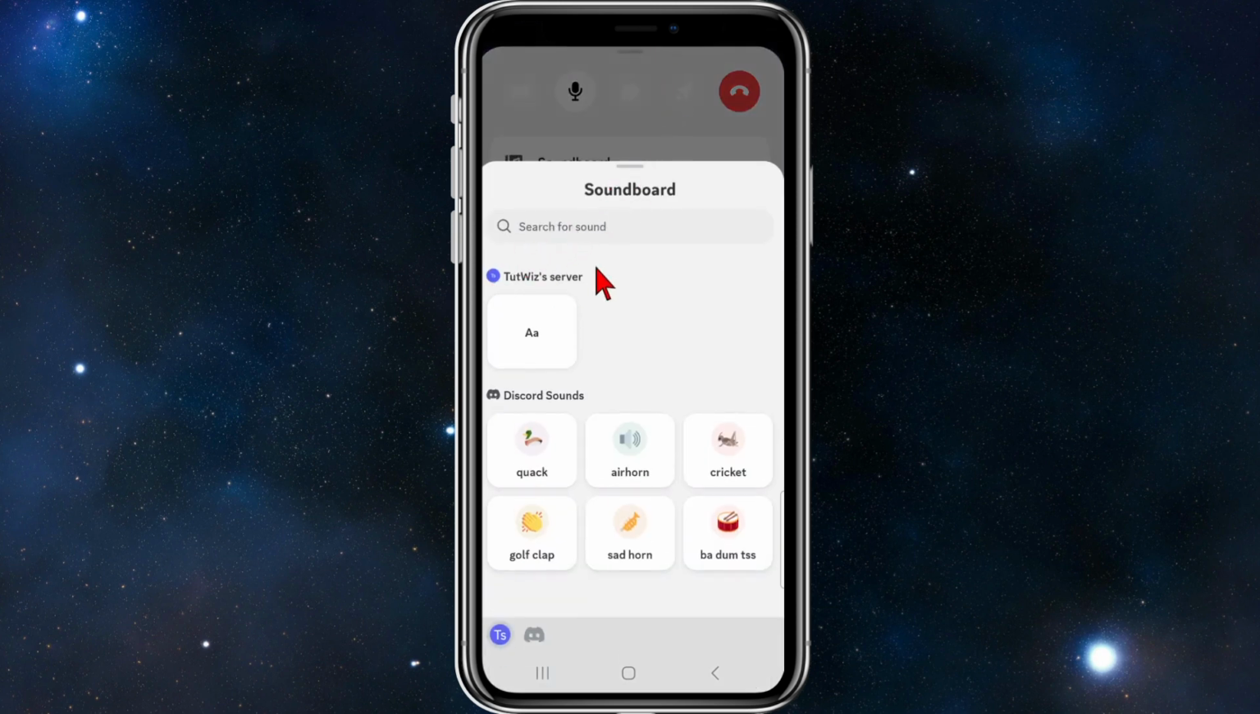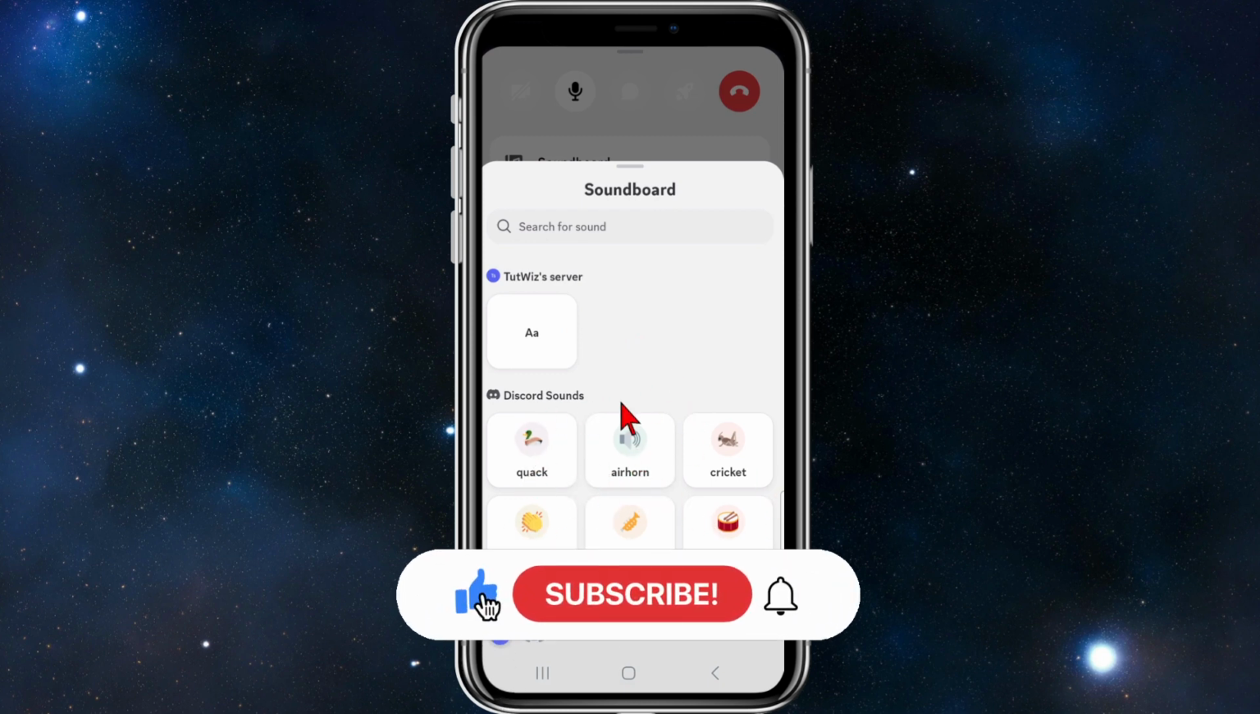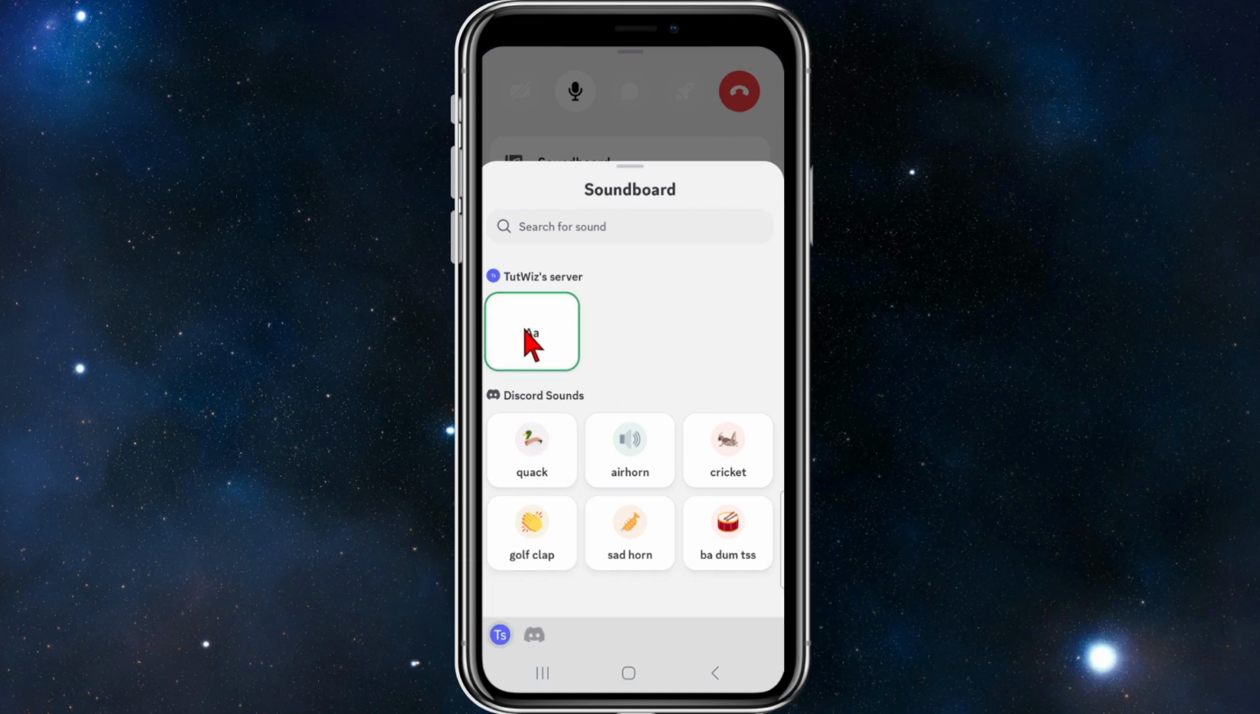And where it says server, so my server, I've got one sound inside my soundboard at the moment, and you've got all these Discord sounds you can use. So if I tap on this sound here, as you can see, it's in use.